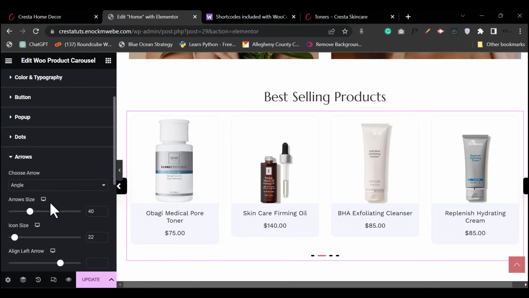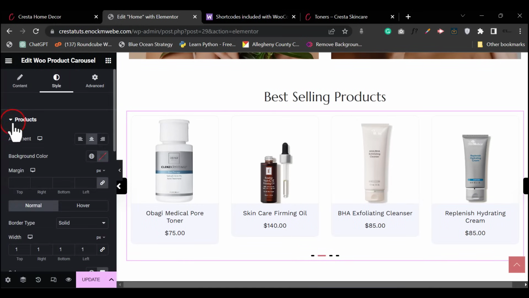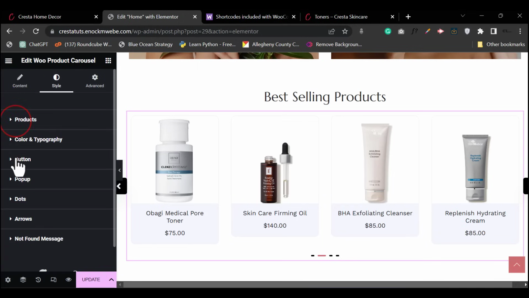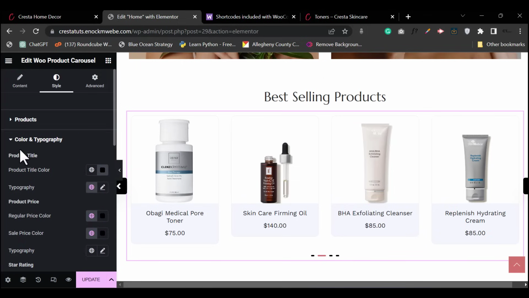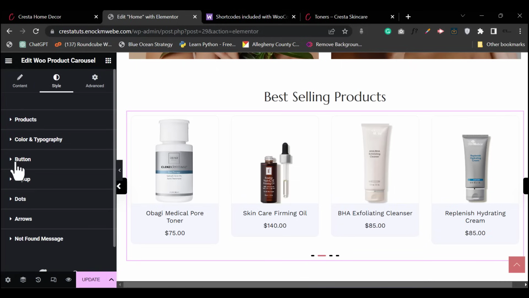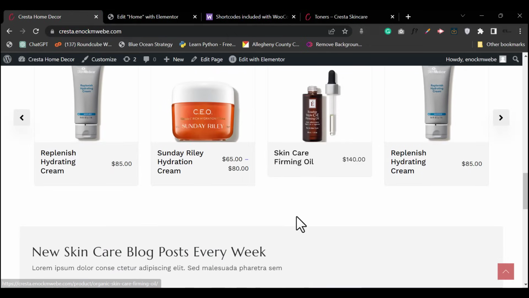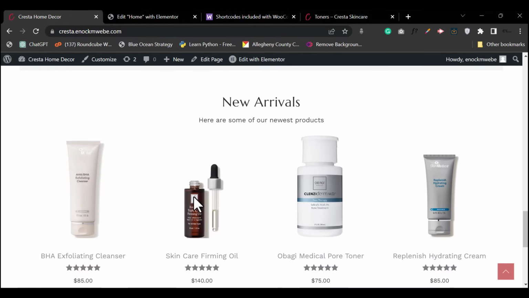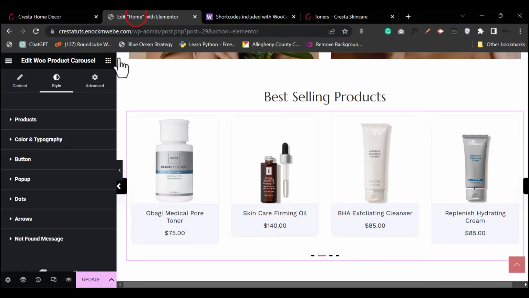Let me see what I've missed in case of anything. So the products are here, nothing too fancy, and the color and typography, everything is looking fine. Okay, then what else? Yeah, I think everything is looking fine. So let's see the next section that we are developing. So we have this call to action, and then we have also these products. Okay, then we'll be done with the home page.